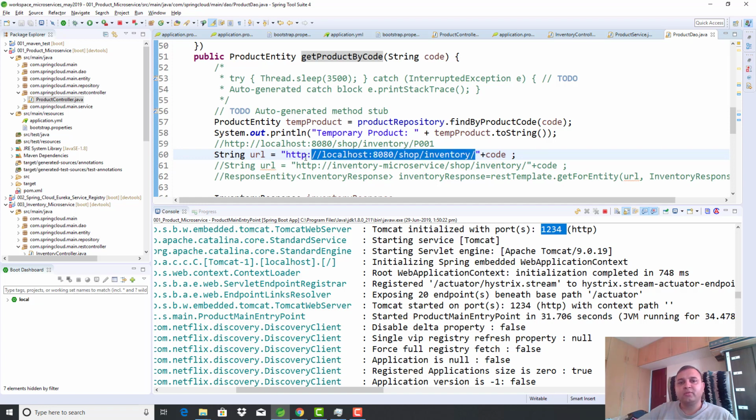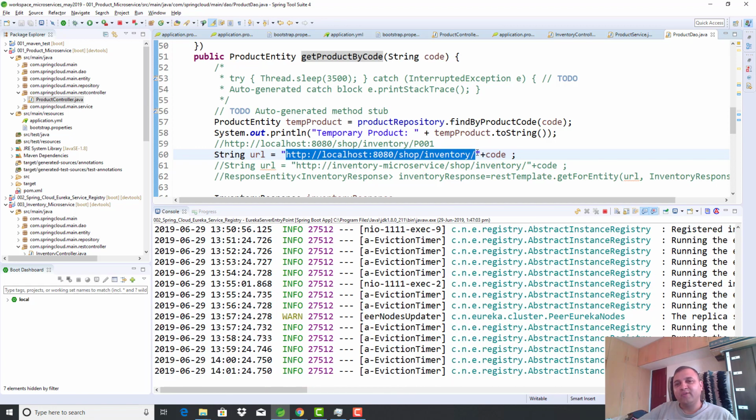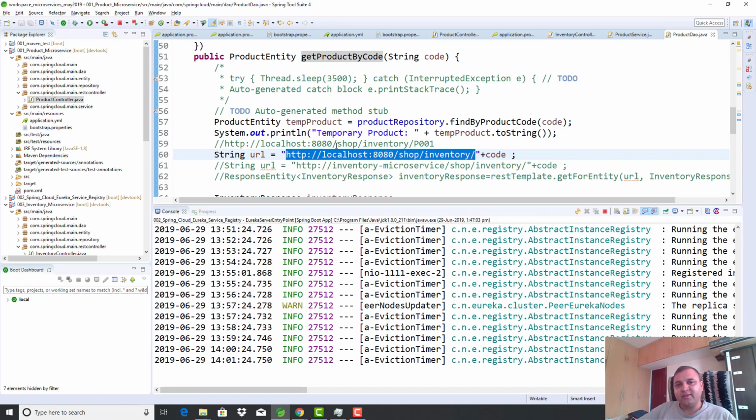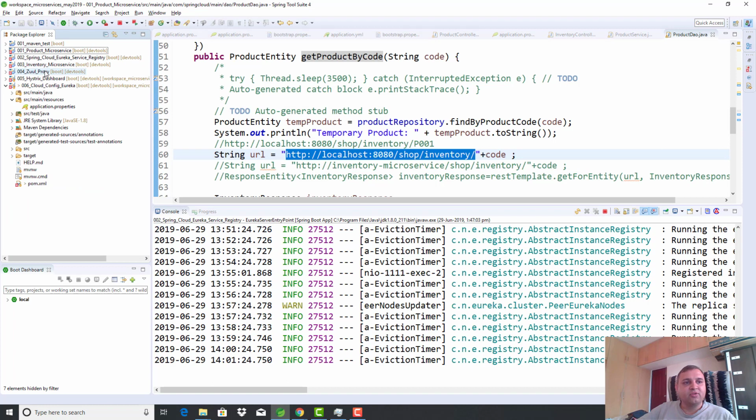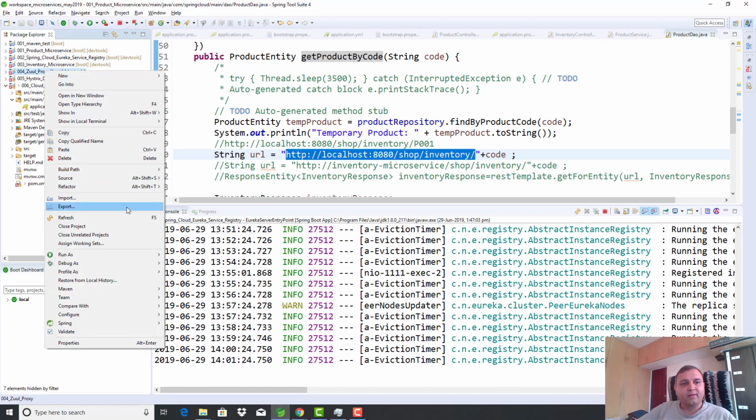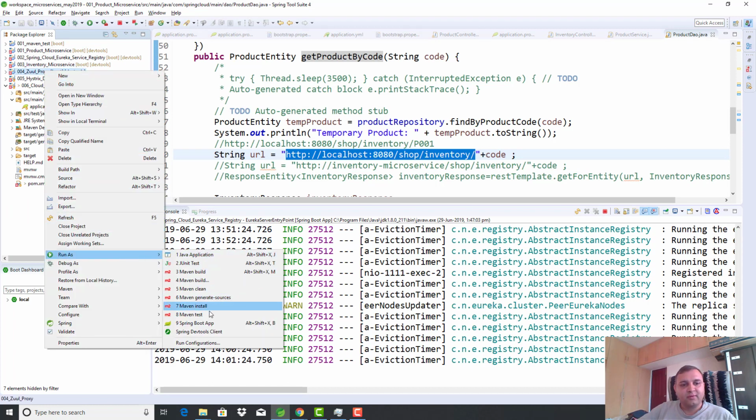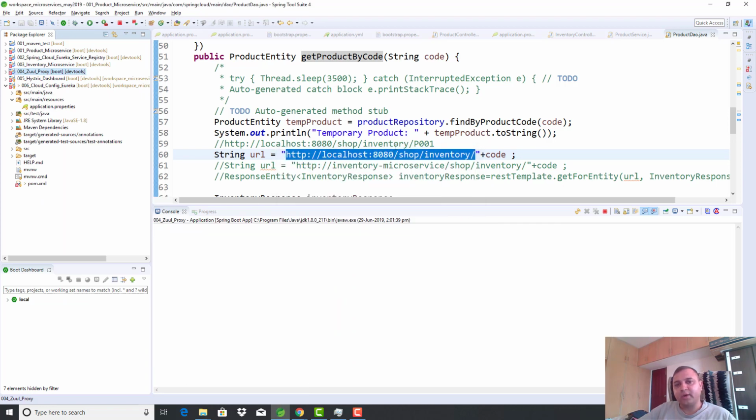Hey, it won't work now, because I have defined a Zuul over here. You can see it won't work. It will work only after I am done with my Zuul thing. Hold on then. In that case, let me go and start a Zuul proxy now. Run as Spring Boot app, and after that it will work.